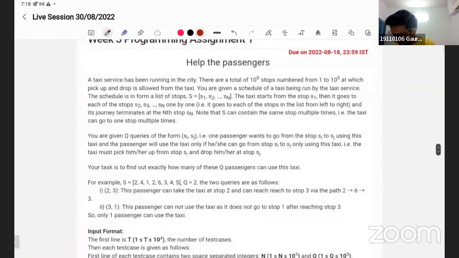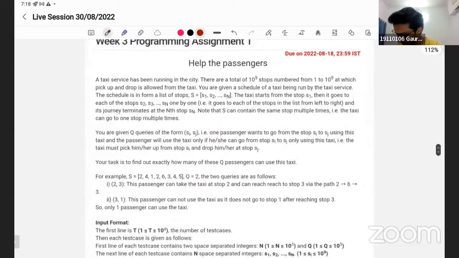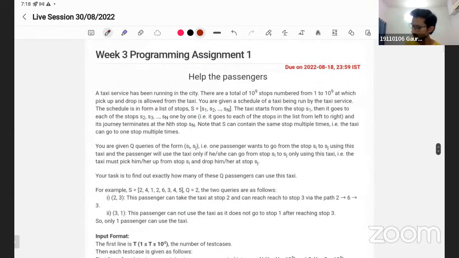So the second question is, there is a taxi service which is running in a city, and there are total 10 to the power 9 stops, which are numbered from 1 to 10 to the power 9, which are basically the pickup and drop for the taxi, right? And you are given a list of stops S1 to Sn, which basically denotes the taxi is going, starting from the stop S1, then it is going to S2, and at last it is going to Sn.